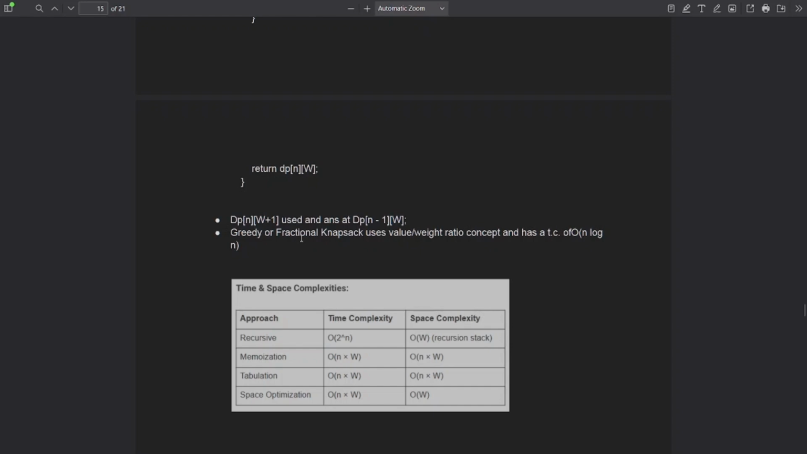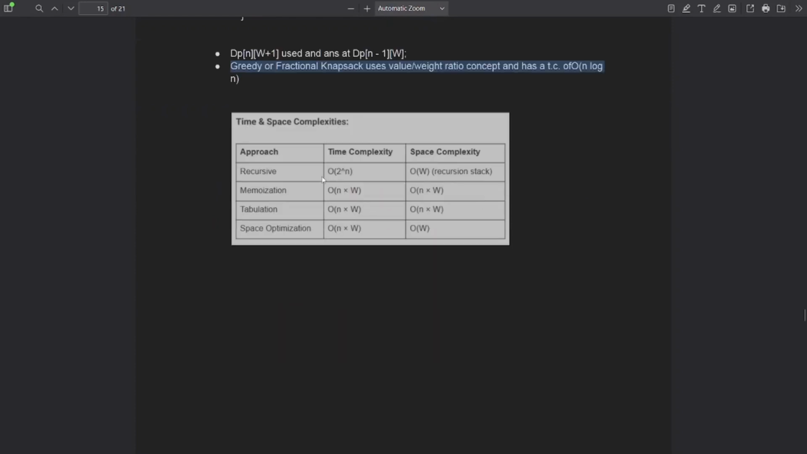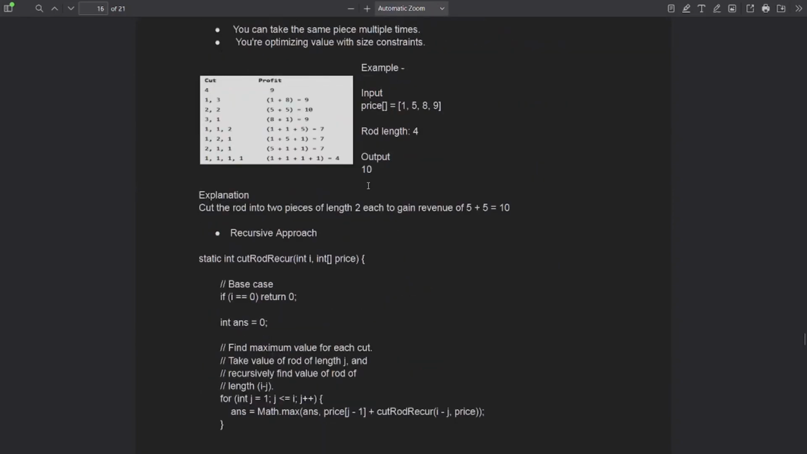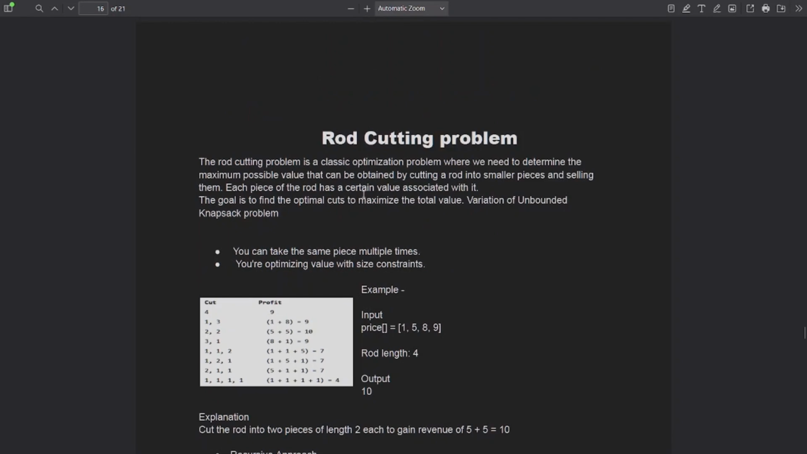And we have next, similar to this, fractional knapsack, which uses the value by weight ratio concept, and space comes here and log n. Could be asked, like, what is that? And this is the chart you can see once. Okay. Coming to the last topic before the end, the rod cutting problem.